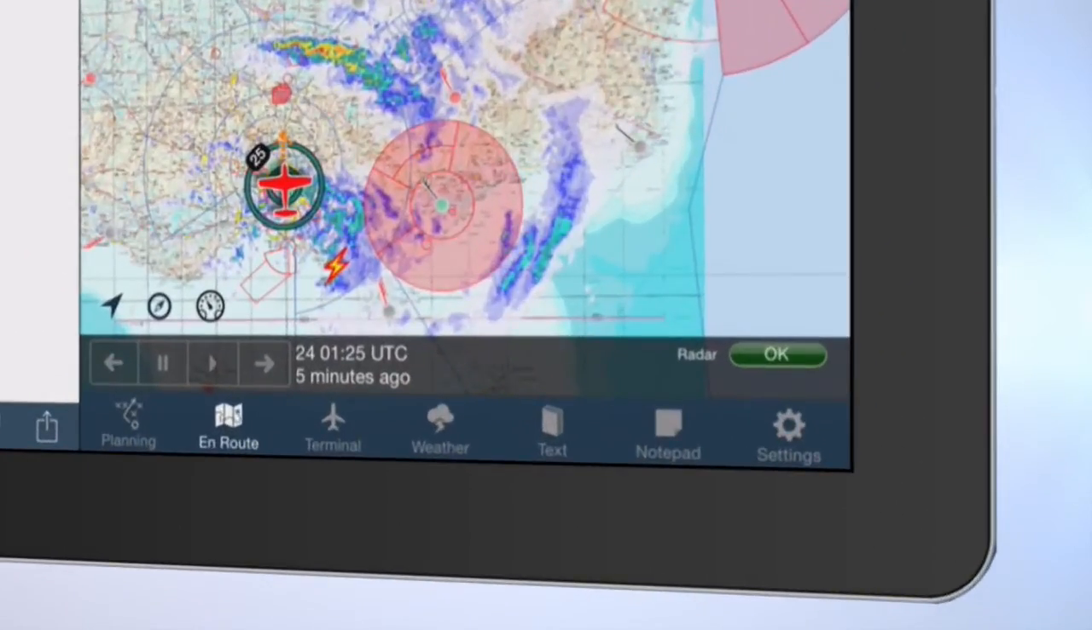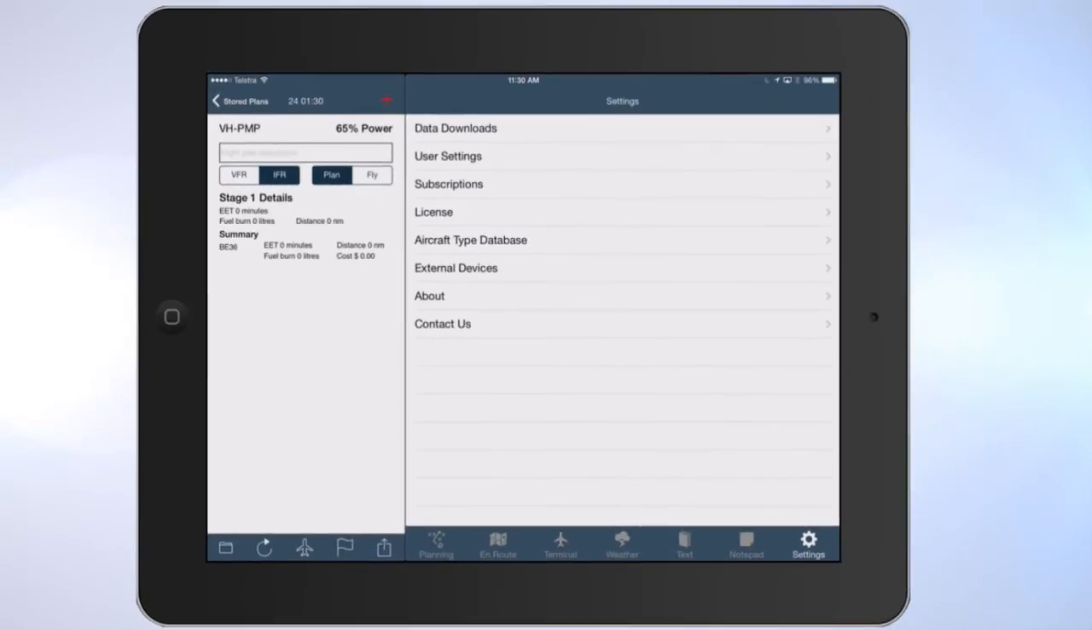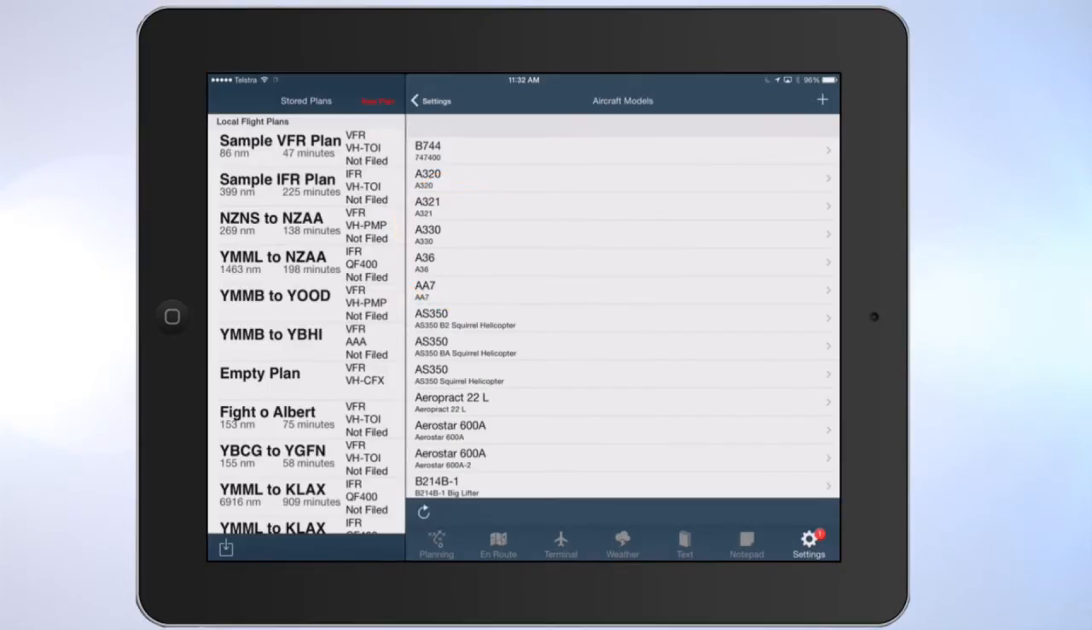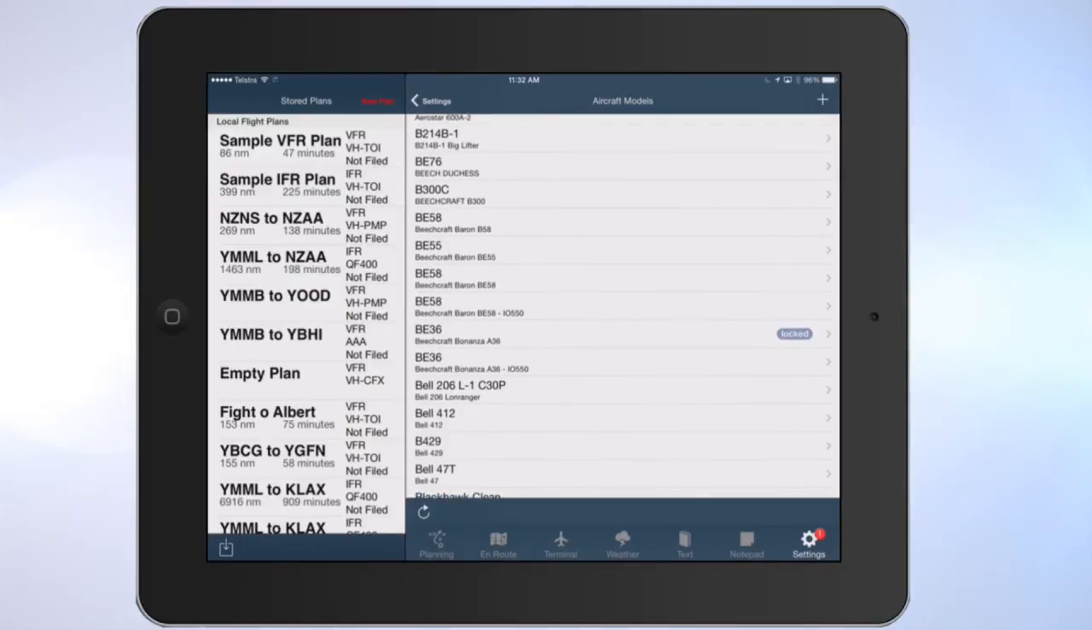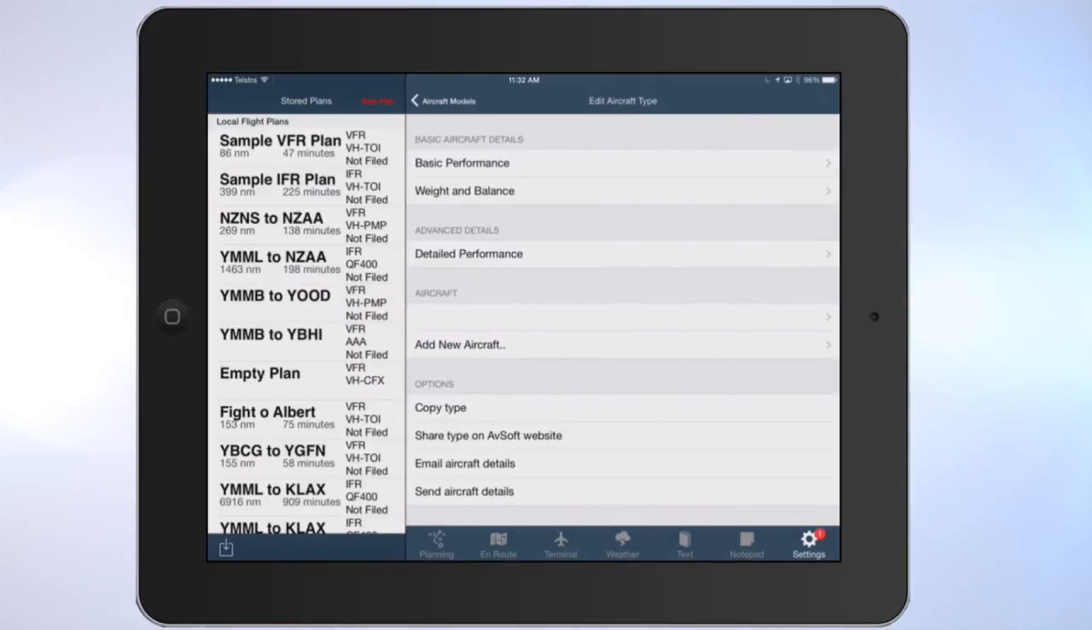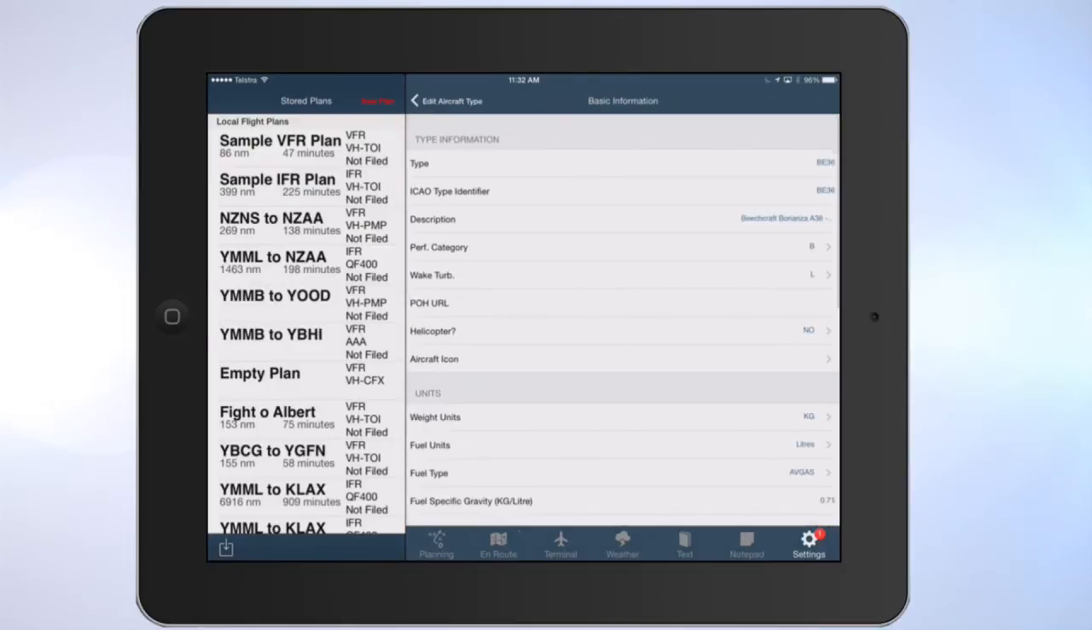Tap Settings. Tap Aircraft Type Database. Scroll through the listing. Tap on your aircraft type if listed. Tap Basic Performance and check the details. Tap Edit Aircraft Type to go back.